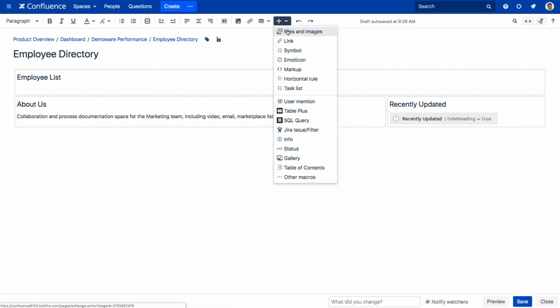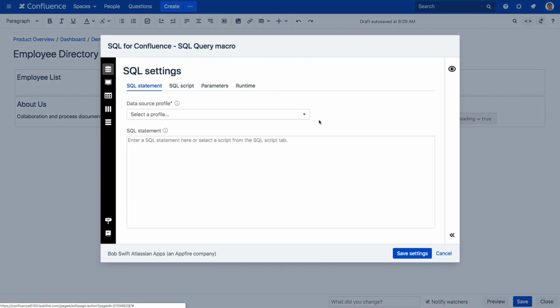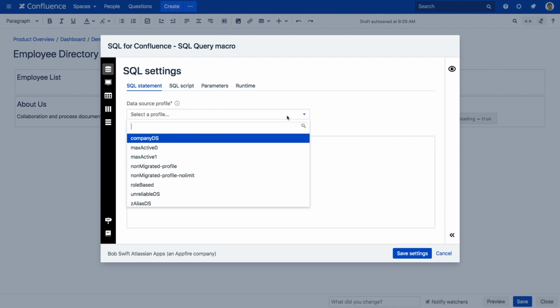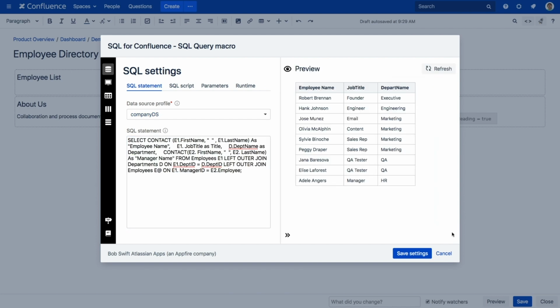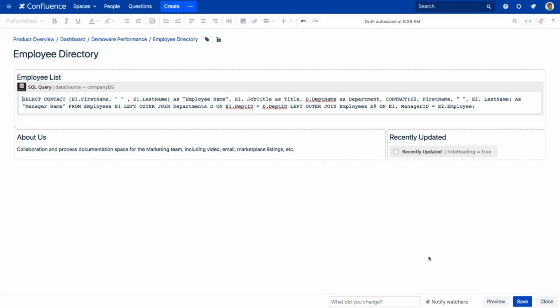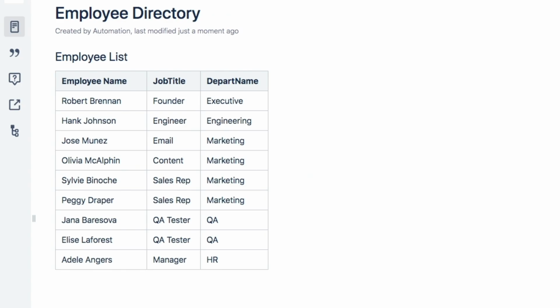It's a powerful add-on that lets you safely share and display live data from your external databases right in Confluence in real time. With SQL for Confluence, you can directly query any of your JDBC compliant databases like MS SQL, Oracle, DB2, Postgres, and MySQL, and easily embed the results right within your Confluence pages.